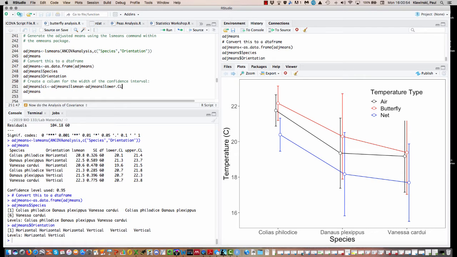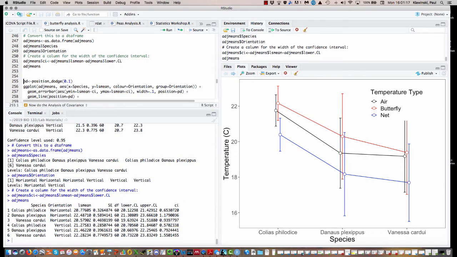And then we need to calculate the width of the confidence intervals from the lower limit and upper limit of the confidence intervals. And so we can just use the lower limit and subtract it from the mean. That will give us the width. And we're going to put that in a new column in this new data frame. And so what we're going to do is we're going to do that, and you can see that now there's a confidence interval over here in the far right-hand column.